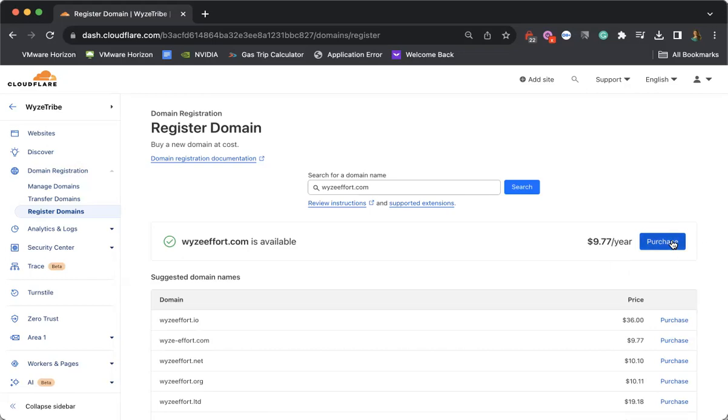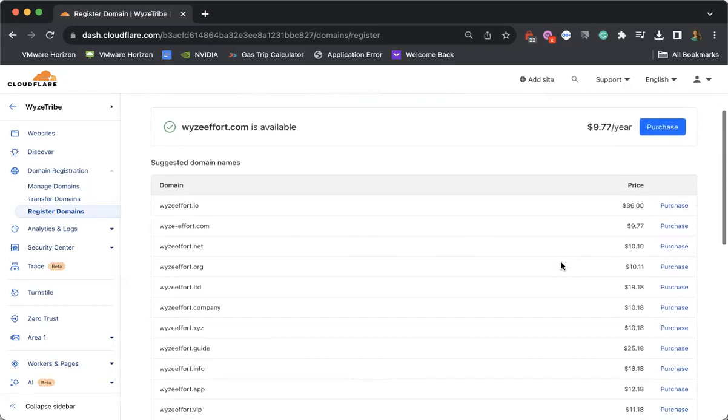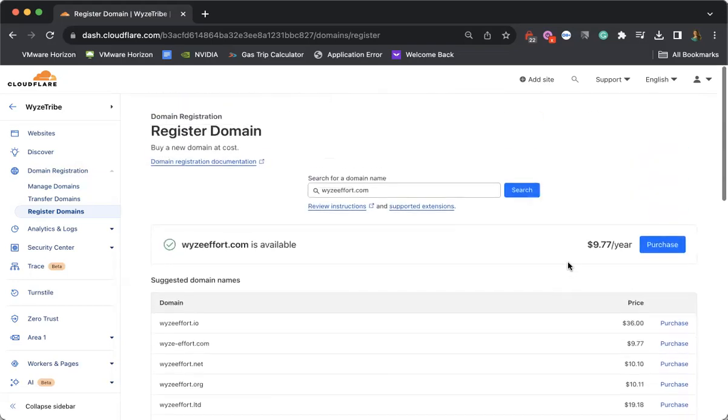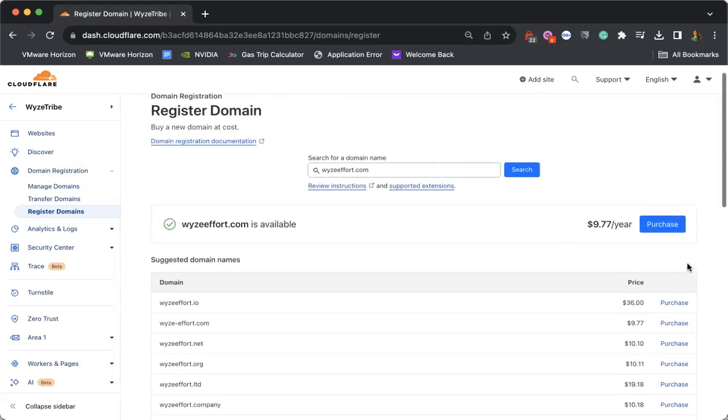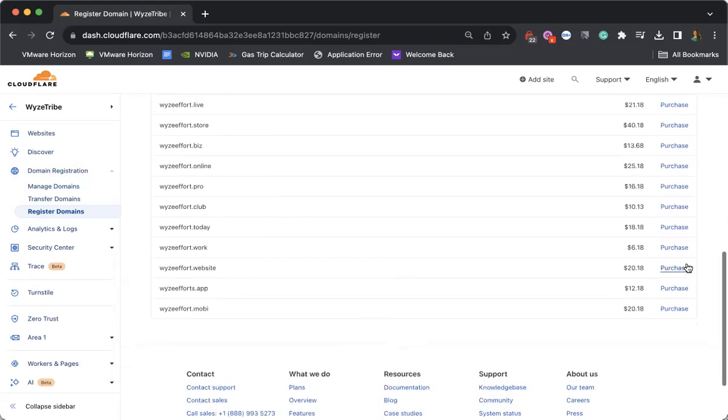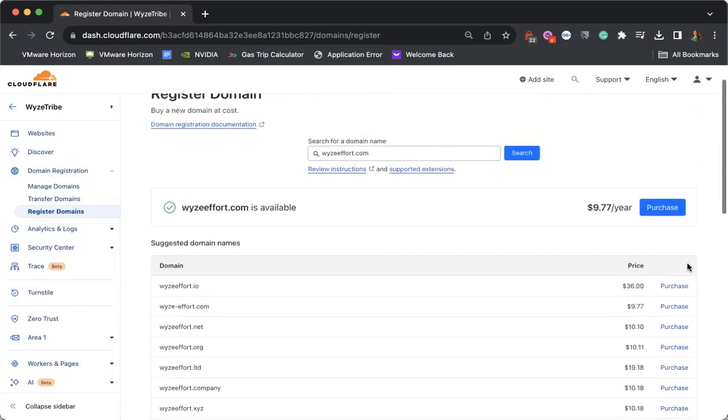So you just go ahead and click purchase, and it's going to walk you through a wizard that is going to allow you to set everything up. I'm not actually going to walk through that wizard because I don't want to buy this domain. I was trying to think of a domain that I might need at the moment, but I don't actually need any at the moment. So it's pretty intuitive what it's going to ask you.